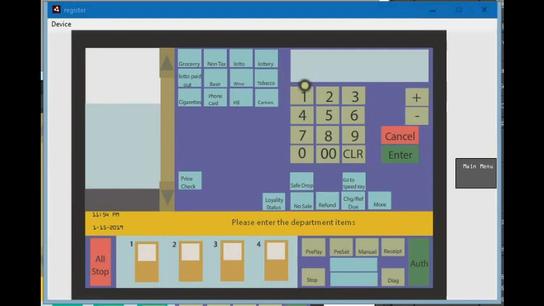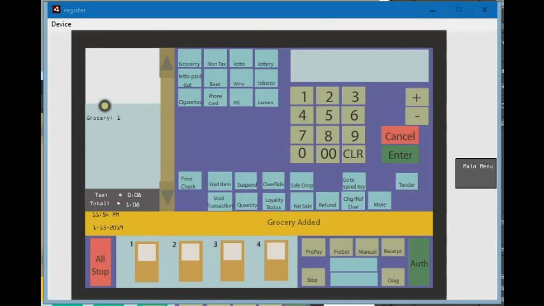We know that 100 cents is equal to $1. So, we need to punch 100. Now, if you press grocery button, then you will see that 100 is converted into $1 in the receipt section. There is 8.5% tax amount. So, the total amount for this grocery amount is 1.08.